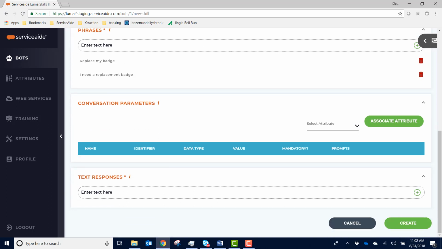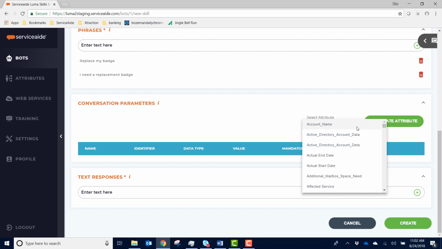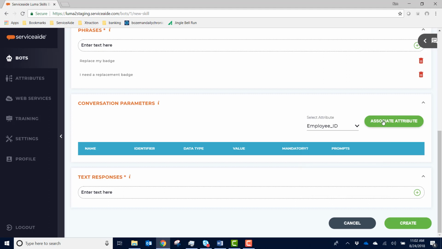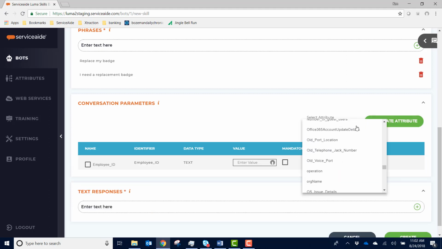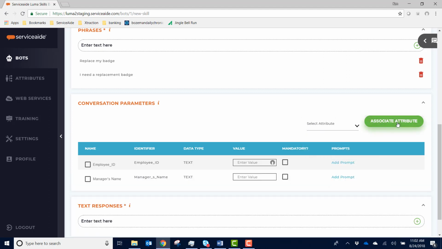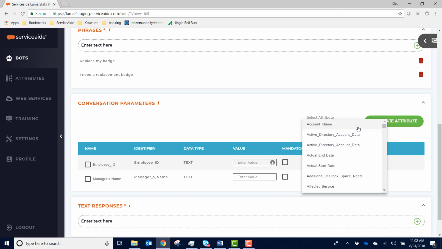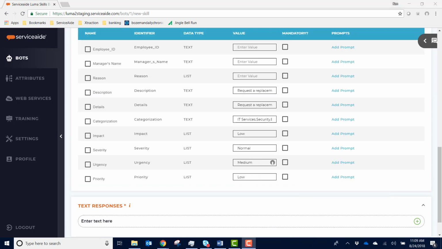In conversation parameters, we'll add our new parameters. Go to Select Attribute. We'll scroll down and select Employee ID and associate that one. Scroll down, we'll select our new Manager's Name attribute that we created, and then we'll do the same for the Reason attribute. We will also add parameters that will be used to populate the service request fields: description, details, categorization, etc. Note that I have set default values for these parameters as they will be passed through into the ticket.